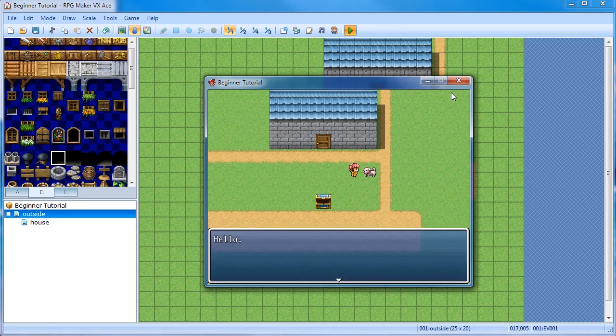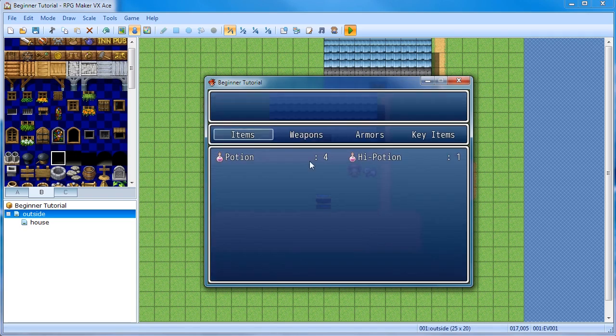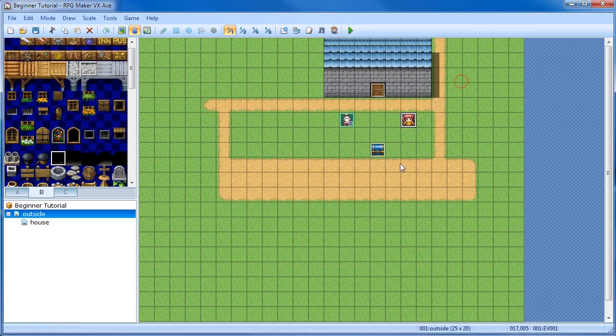Let's click on her. Hello. Now let's open our inventory, and we do in fact have 20 gold. Let's open our items, 4 potions instead of the 5 that we got from the chest, so that all worked. But what is going on with her?